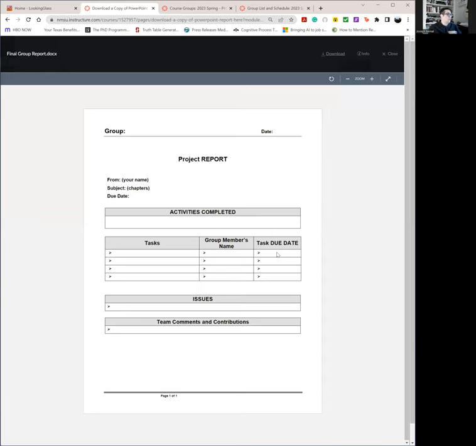And at the very end, you're welcome to provide team comments and contributions. So not just the negative part, maybe what people weren't able to accomplish, but also congratulate your team members, show that you're appreciative of your team members' efforts. So, so-and-so did a really good job on this and I really enjoyed working with them. You can also include those type of elements into your report.